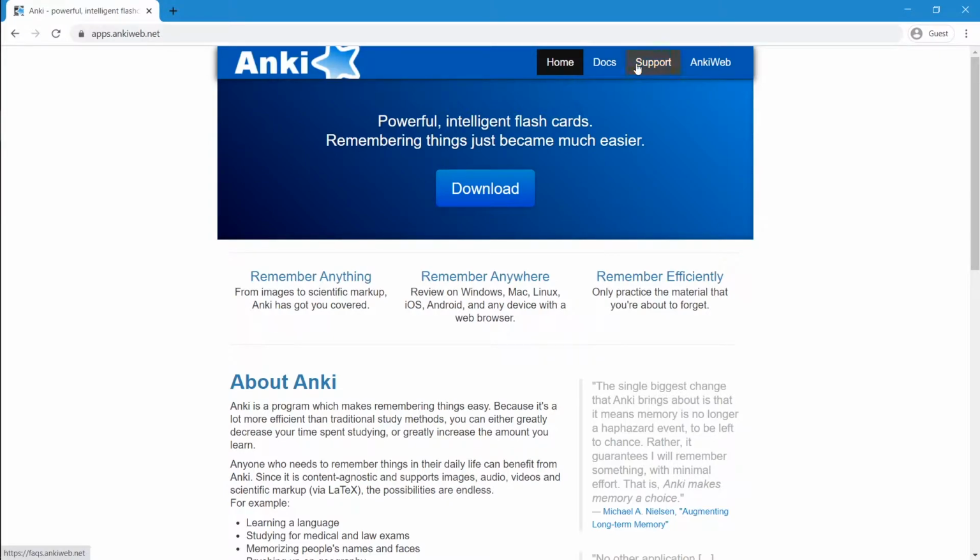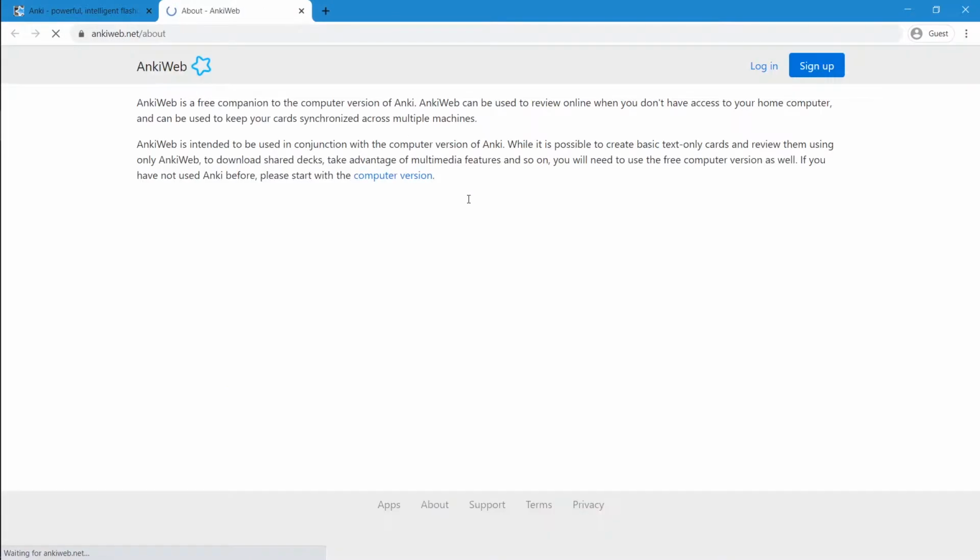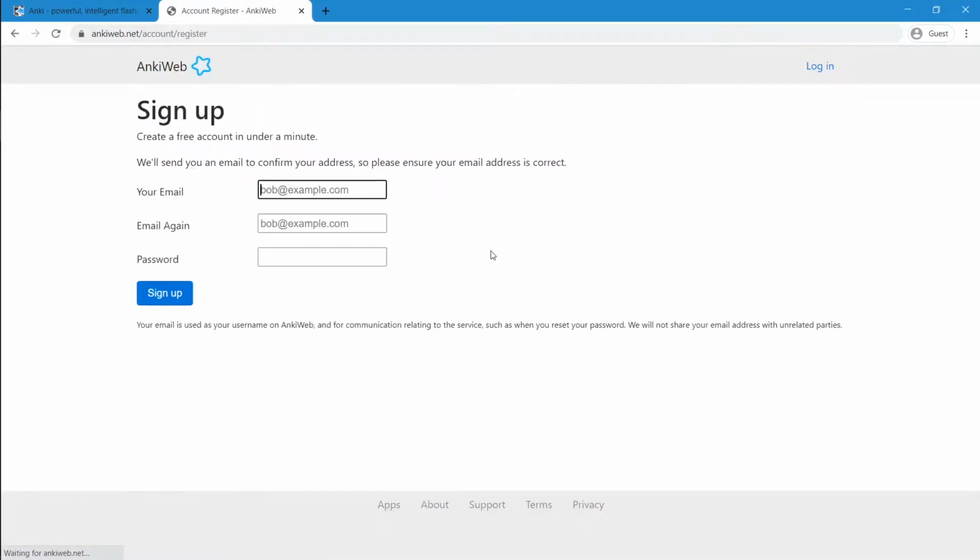Another really nice feature that I want to show you is AnkiWeb. Pretty much you just need to make an account, and then it will allow you to sync up your different devices. So when you make cards on your laptop, you can review them on your phone if you have the app. I think that's pretty nice. You don't have to open up your laptop every time you want to review some cards.